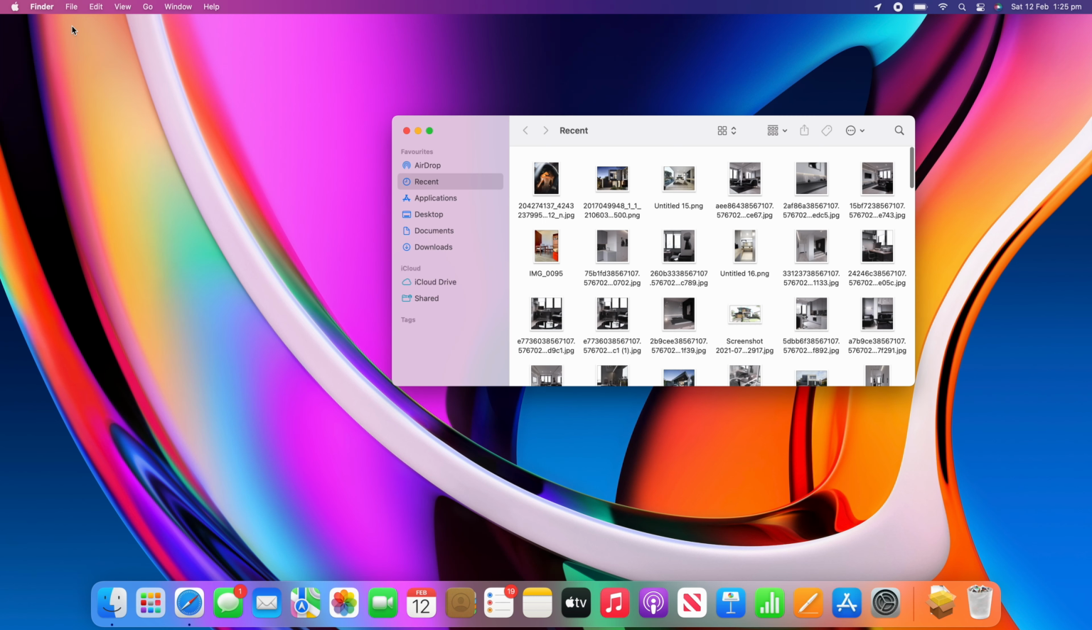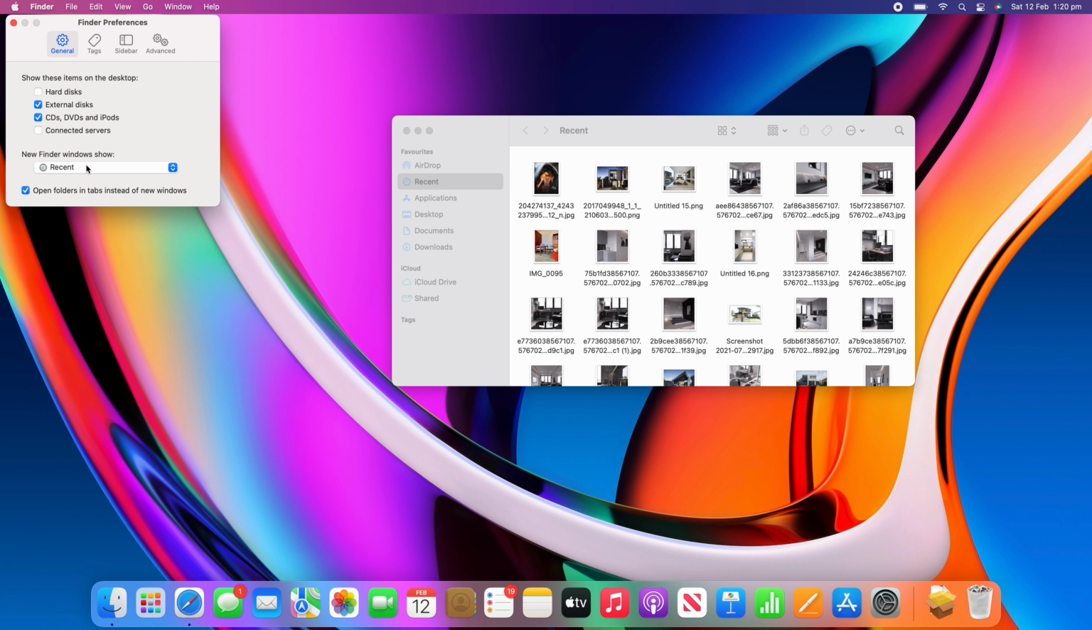To do this, go to the menu bar and click Finder, then Preferences. Under the General tab, access the default folder drop-down menu and select the folder you'd like. And Bob's your uncle. A new Finder window will now open your designated folder.